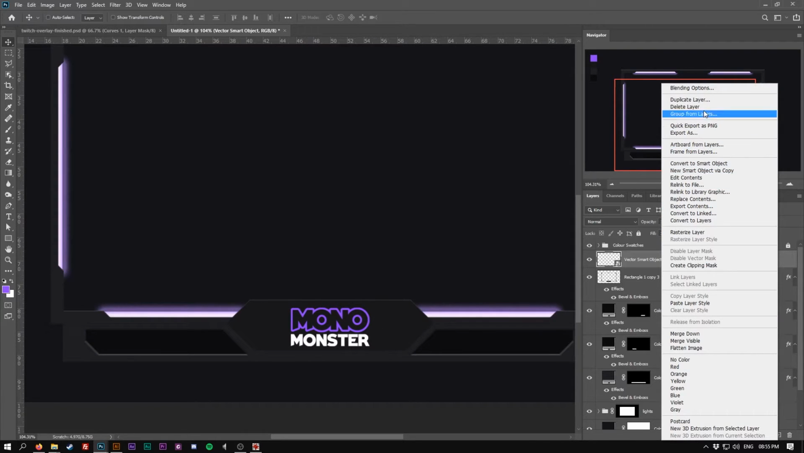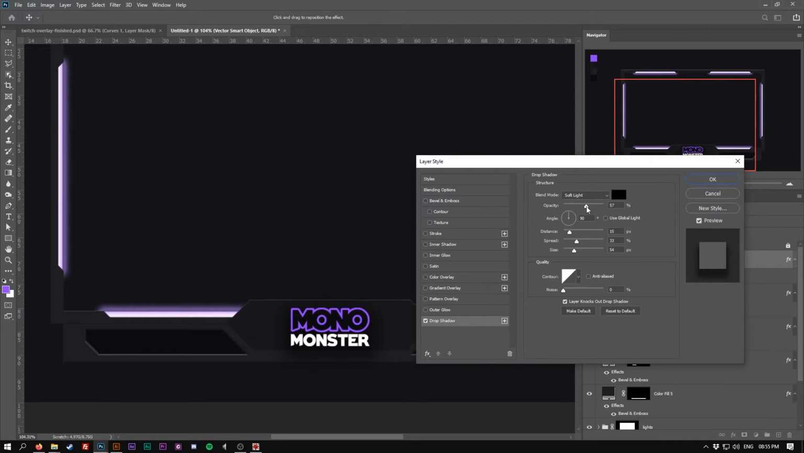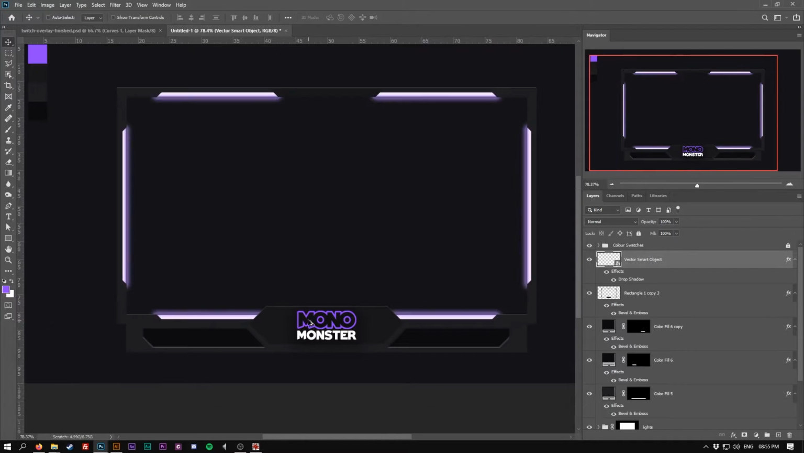To make it stand out a little bit more, I'm going to right click, go to blending options and just add a nice little drop shadow. It's a bit too harsh, I'm going to pull it back just a little bit. And there we have that.